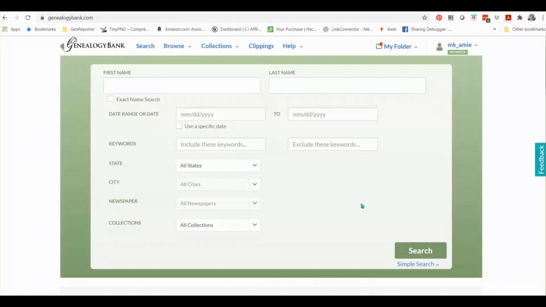Okay, so here we are at GenealogyBank.com. I have already signed in, and this is what the dashboard looks like. I can search for free. So if I wanted to put in a first name and a last name and a date range of an ancestor, I could do that, but I wouldn't be able to see all the full text unless I was signed in and had a subscription.